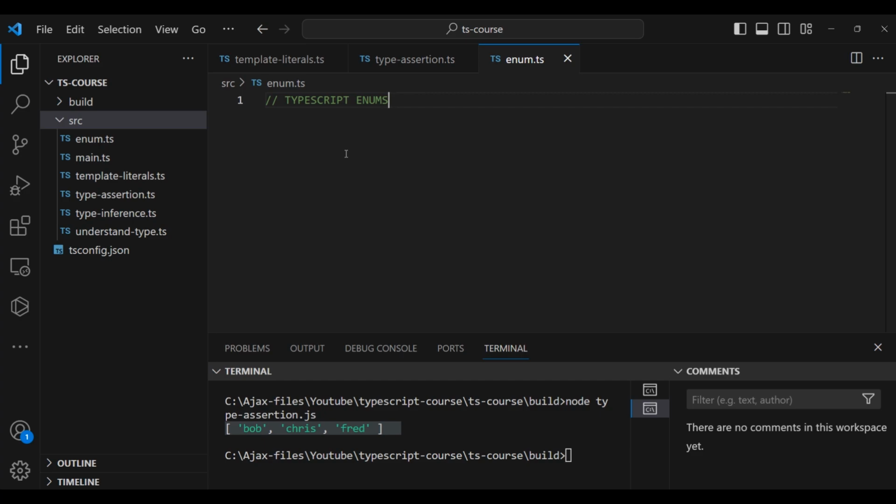Hey folks, in today's video we're going to talk about enums. Now, what are enums? Enums allow you to define constants.